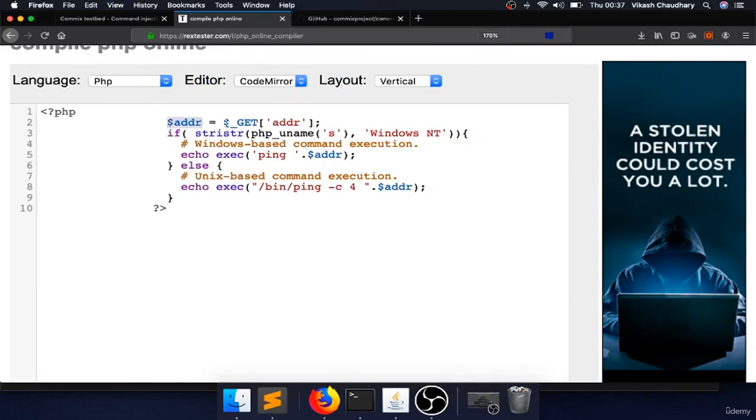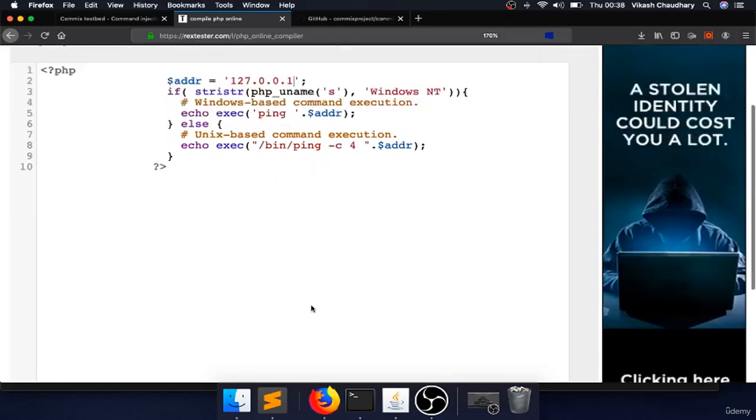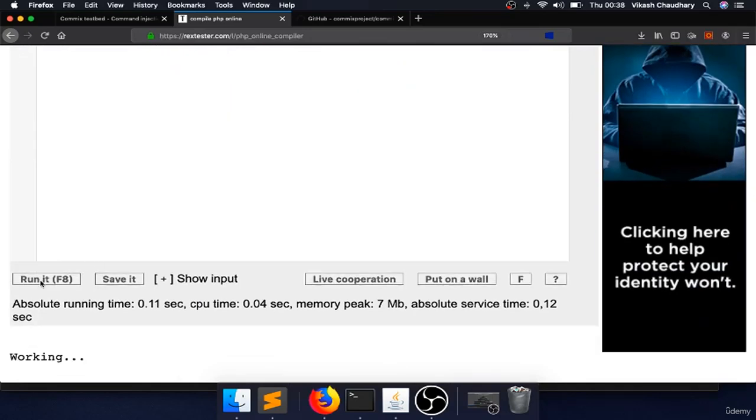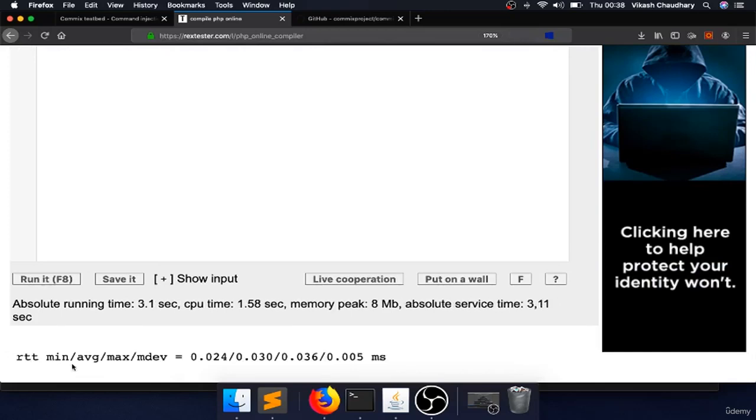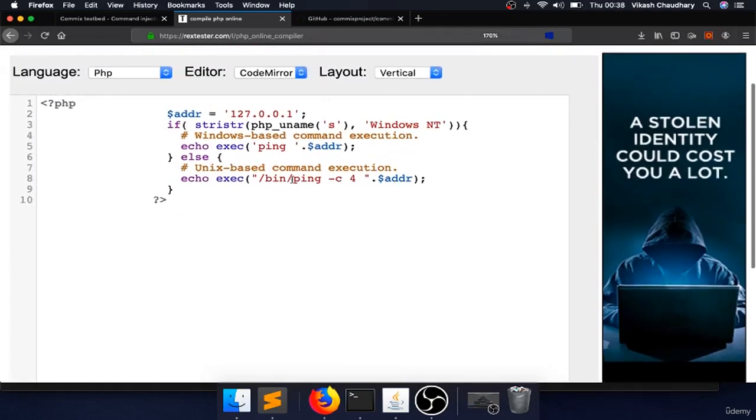Their dollar address, they're accepting input from the user. So what if you are giving an IP address? So I'm giving 127.0.0.1. Now you can see in the background, if I run it, they're executing some command. They're executing the ping command, ping -c4, and then the input from there. Okay, not an issue.